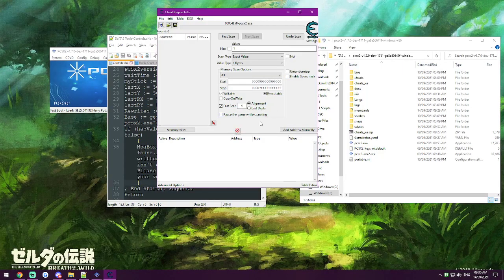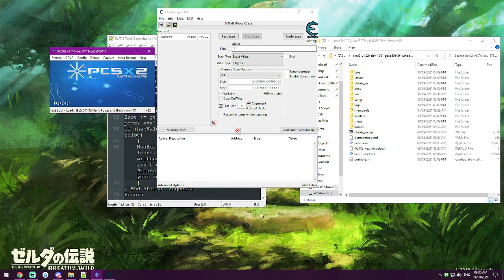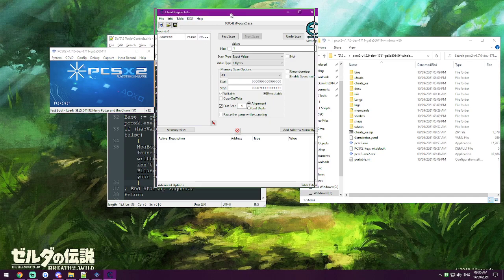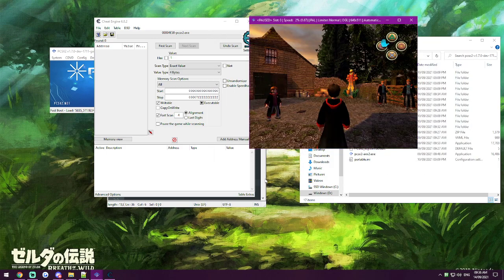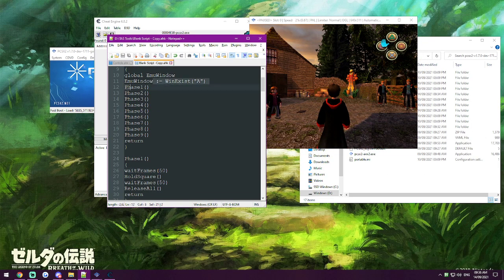Alright, so I'm going to very quickly show you how to add your own emulator versions to the tools. Where's the window gone? There. So I've got Harry Potter up, and I have just a blank script.